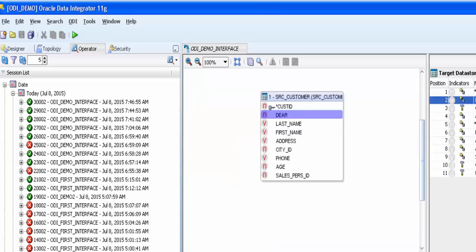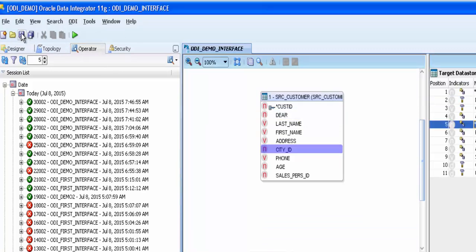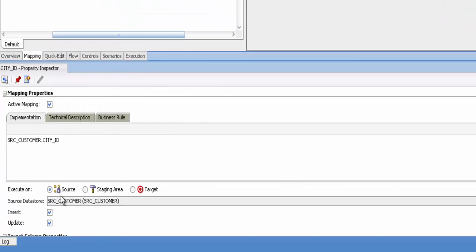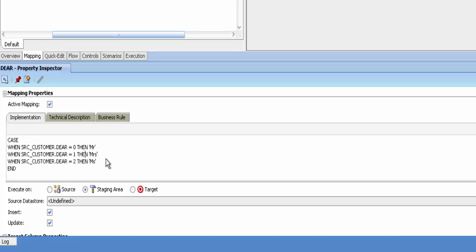Apply, okay. Save. Every time I save, I execute on location here, because it depends on the syntax you select. We will learn more about that in the next session. As of now, remember staging area means I have Oracle here, so whichever syntax I am using is Oracle syntax. So I am selecting staging area.